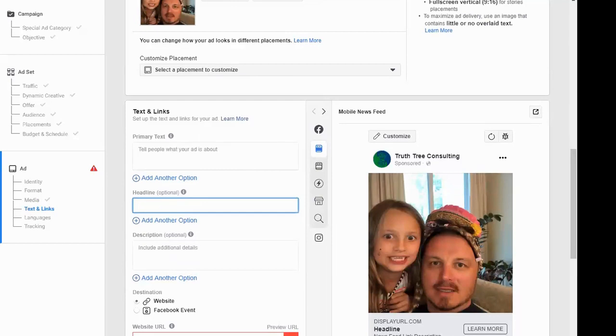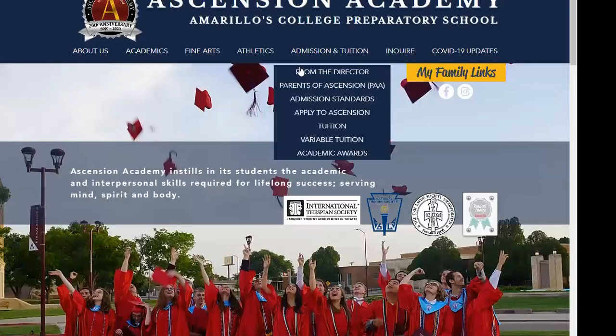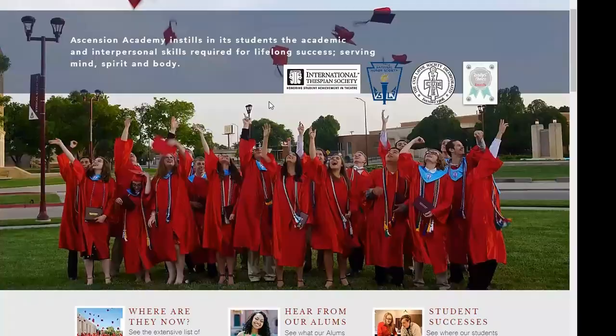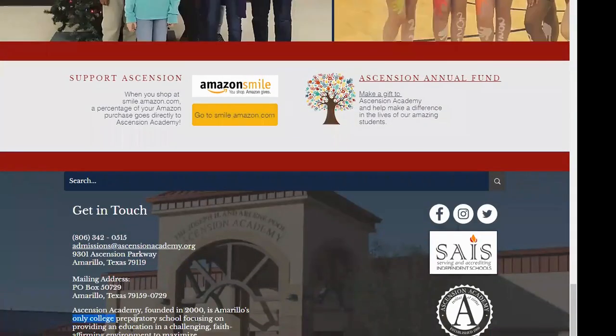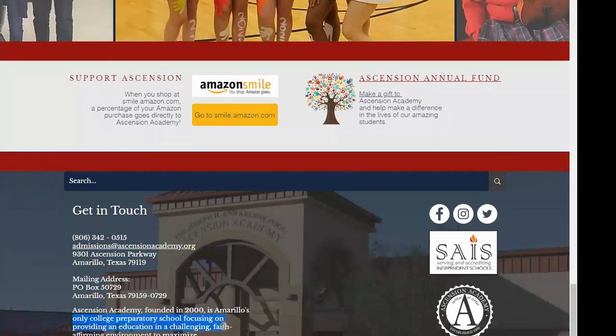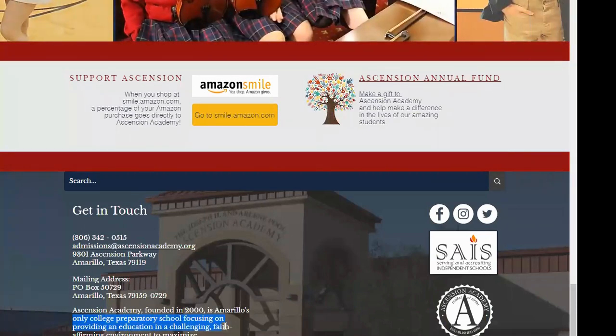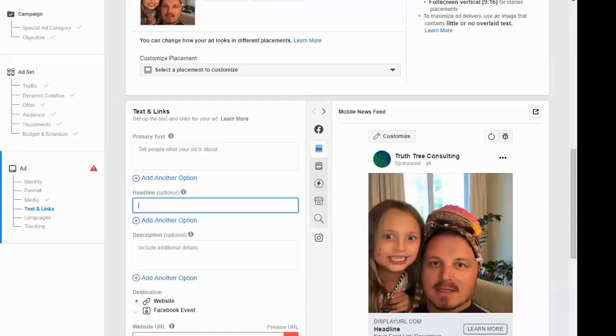So one thing I read about Ascension Academy, I think it was the only, what was it? It's the only school. I love words like "only," because that really does put you in a category of one. Only college preparatory school focusing on providing an education in a challenging faith-affirming environment. So what could be a good headline? And you can type in the chat here, just from the 5 seconds we've been on this site. What is a headline? What is a question? What is a bold statement that we could put in this headline to grab attention?